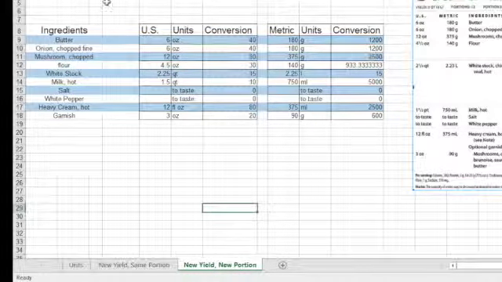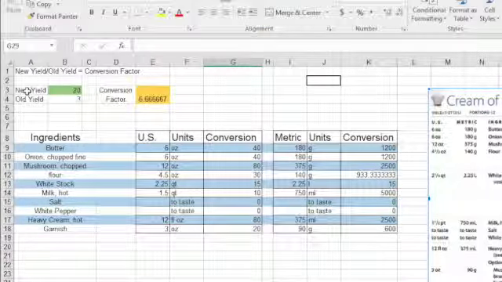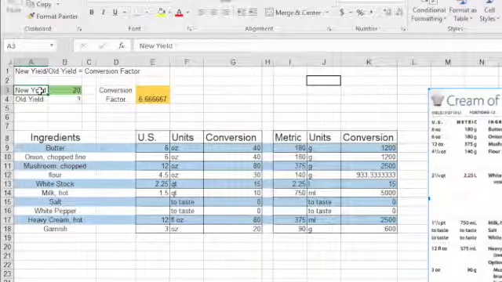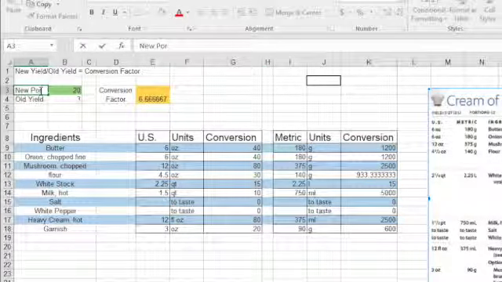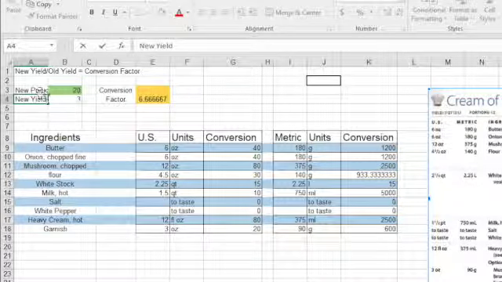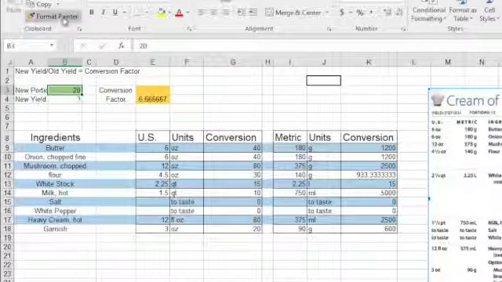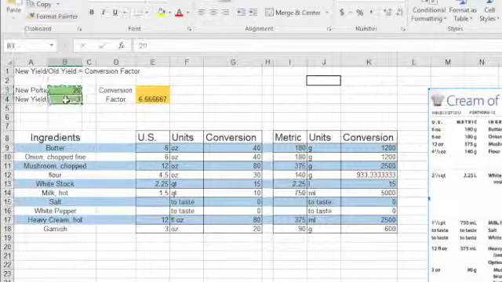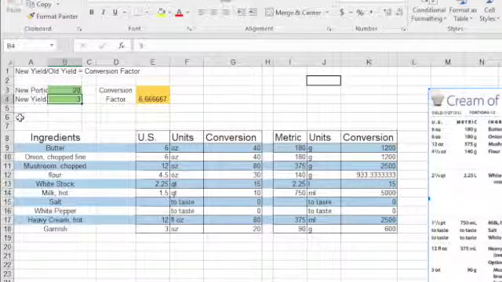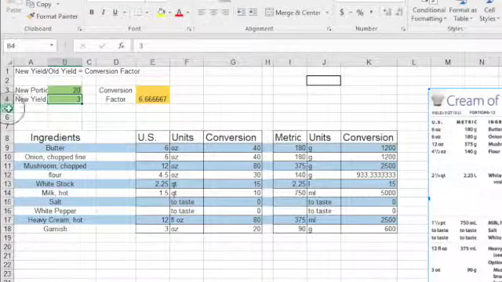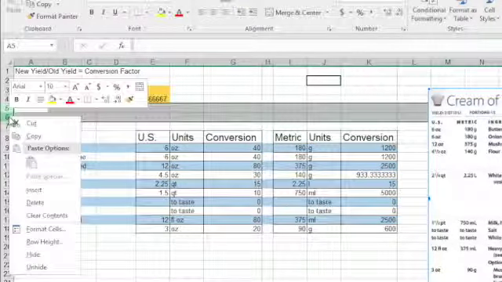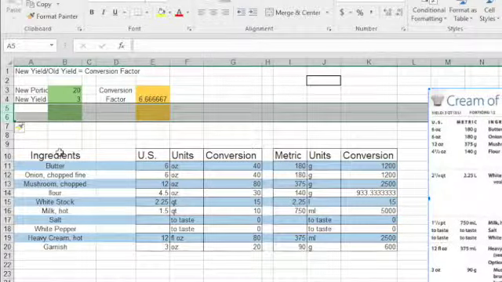Okay, I need to do some work in this area up here. I have a new yield, and this time I also have a new portion. Actually, I'm going to put the portion on top. We're going to have a new portion and a new yield. I'll grab the same formatting, because those are the cells that I can change. I need a little bit of room down here, so I'm going to highlight a couple of blank cells, right-click and insert.